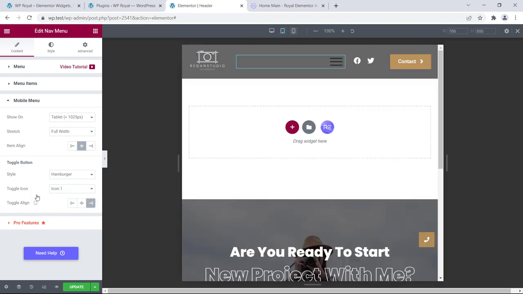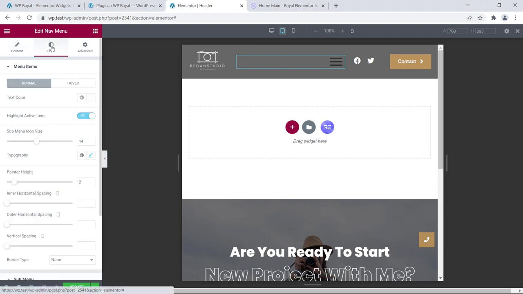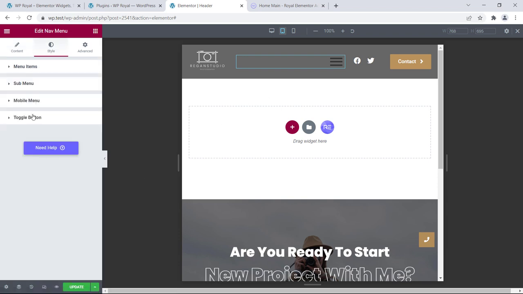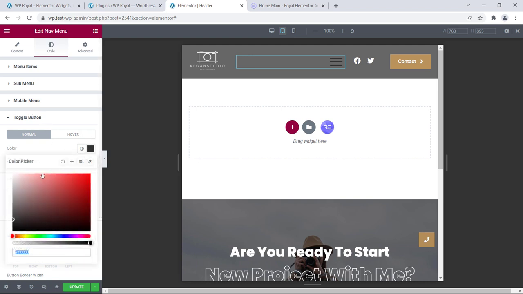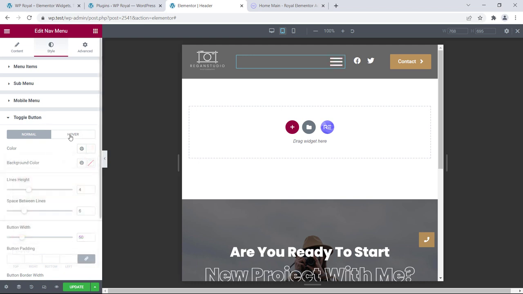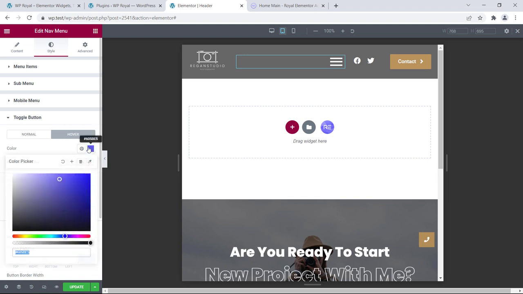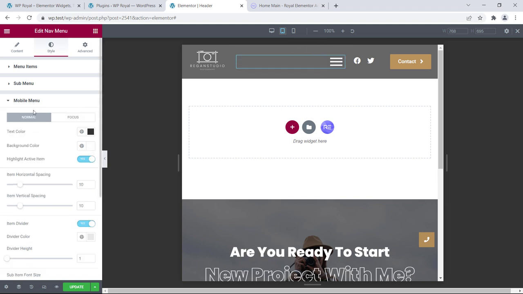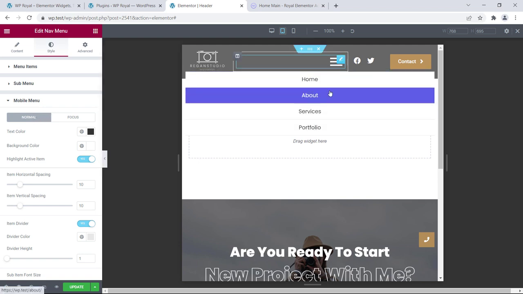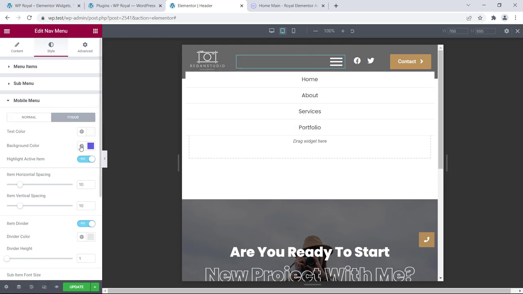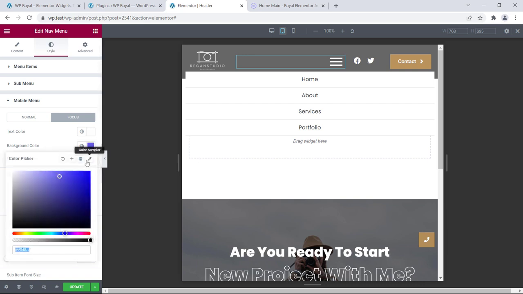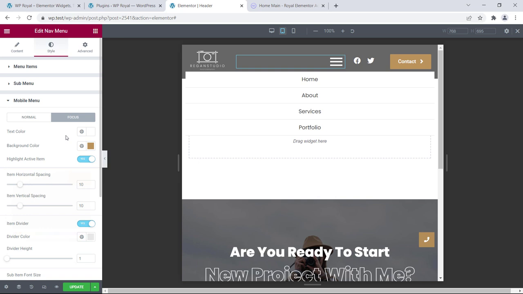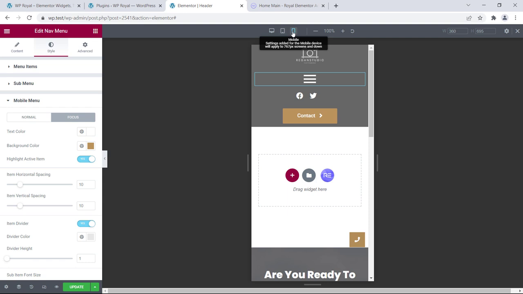Let me go back to tablet, and in Style, let's find the toggle button settings. Set the color to white. And on hover, I will paste our theme color again. I think it looks much better. Next, let's go to mobile menu. As you can see, we need to change the background color on hover, or focus as it is called here. So let's open the color palette and paste the color code one more time. Finally, we have the consistency that we were looking for, both for tablet and mobile versions of our header.